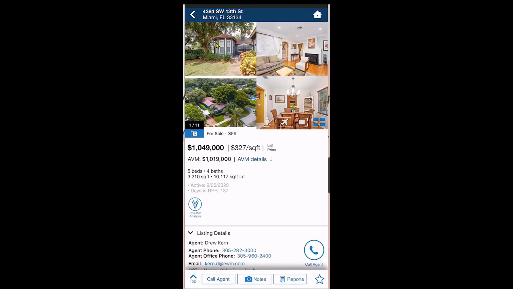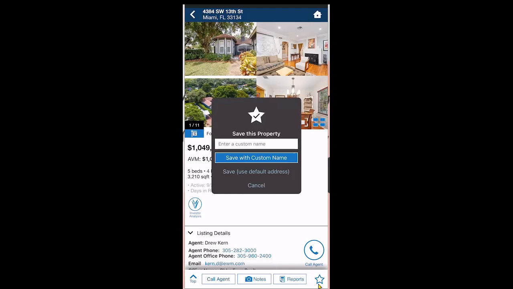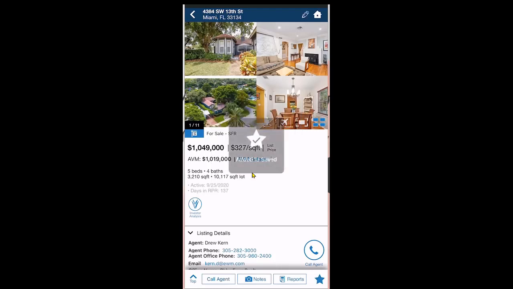At the bottom right-hand corner, there's a little star. And if I tap on that star, okay, I can save the property. I can customize it. So if this is for my customer John Doe, I can put John Doe. If you do not want to save it with a customer's name or with a custom name, all you have to do is click on save using the default address, and it's just going to save it using the address of the property. So I'm going to save it. It lets you know it's been added to saved.